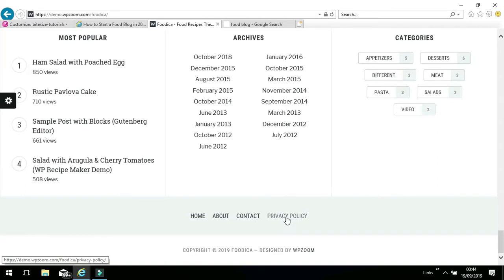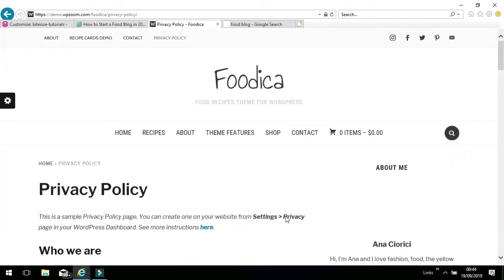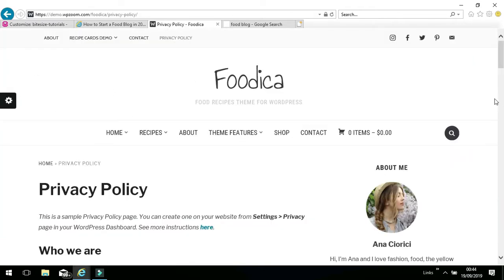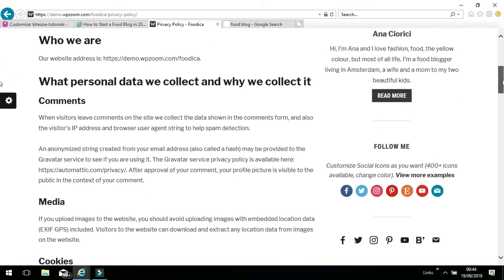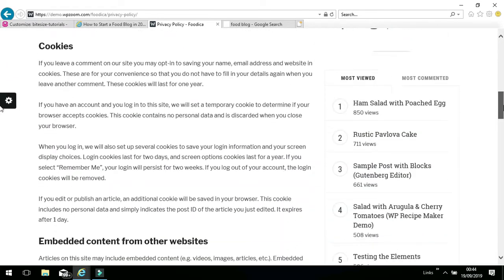You need to add a privacy policy page if you are storing details of visitors to your site, like email addresses and names, etc., or you're using cookies, or you're selling goods via a store or affiliate links.